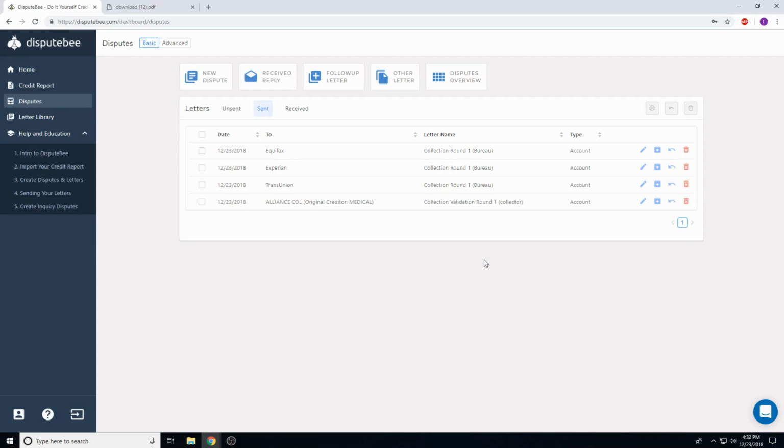So at this point, you've already generated your letters. You've probably printed them out. And now it's time to put them in the envelopes, address the envelopes to the addresses that we have already populated on the letters themselves, and then send them via certified mail at your local post office.